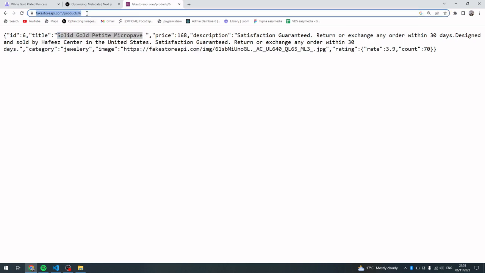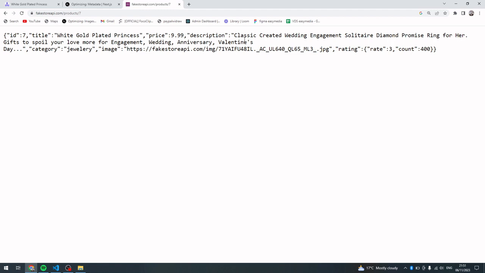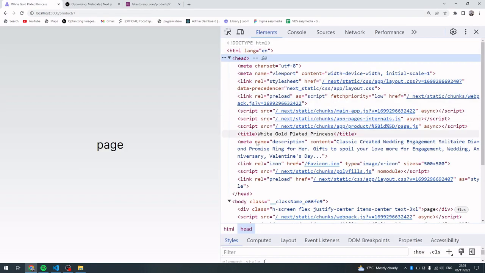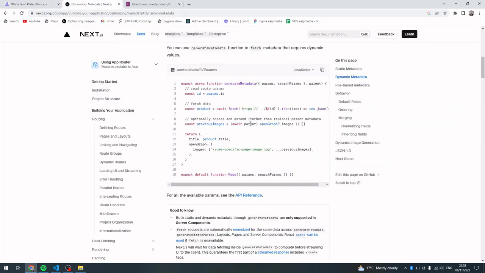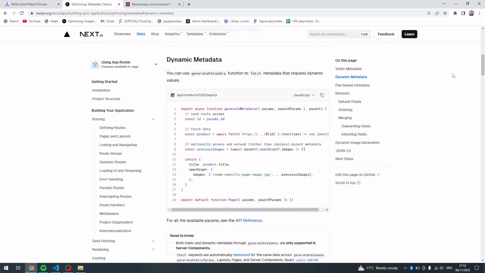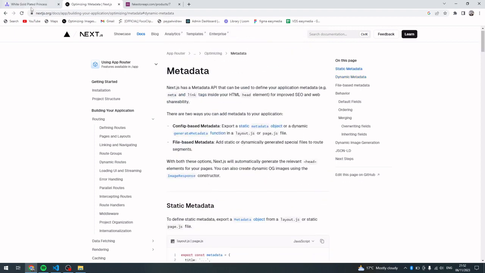Let's just go to number 7 and see what we have. Yeah, classic, created, wedding, engagement. That is the same description that is being rendered here as our description. The title is white gold plated princess, and the description is a classic, created, wedding, engagement. So during your free time you can explore more about this, but these are the basics just to get you started in configuring the metadata in your product.